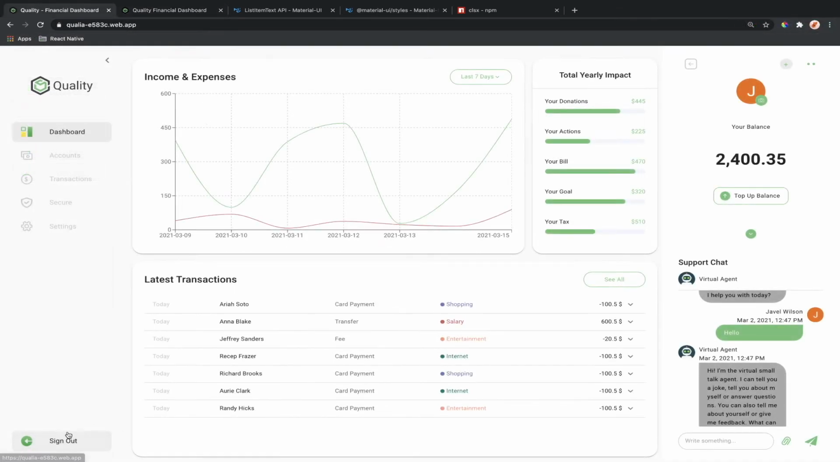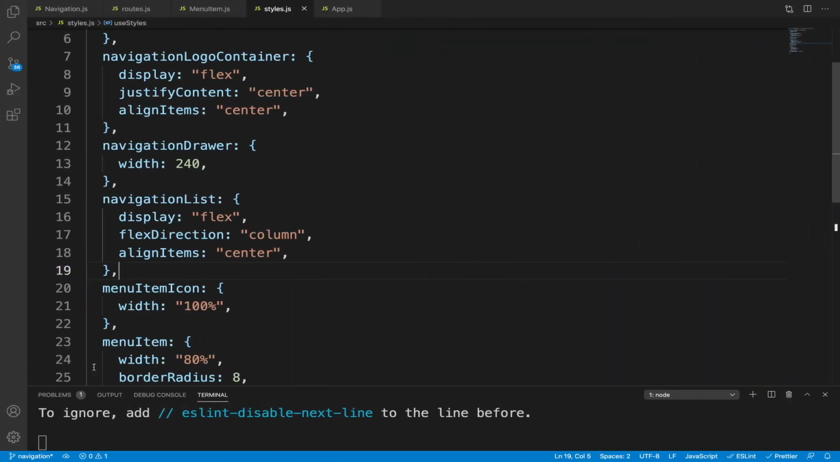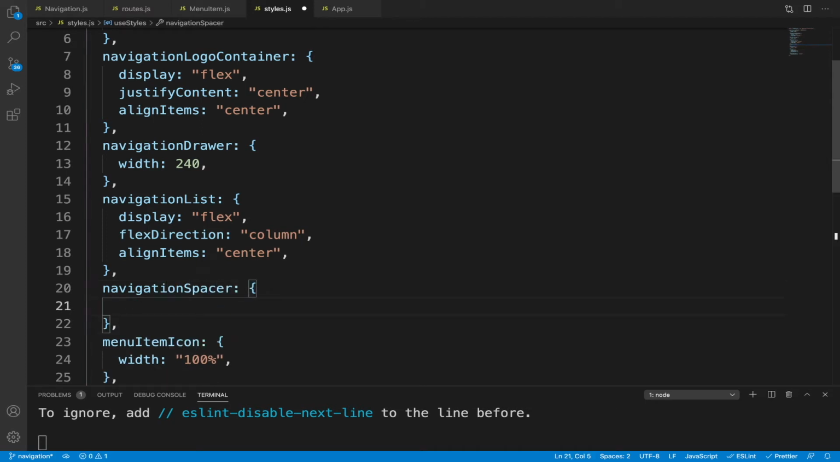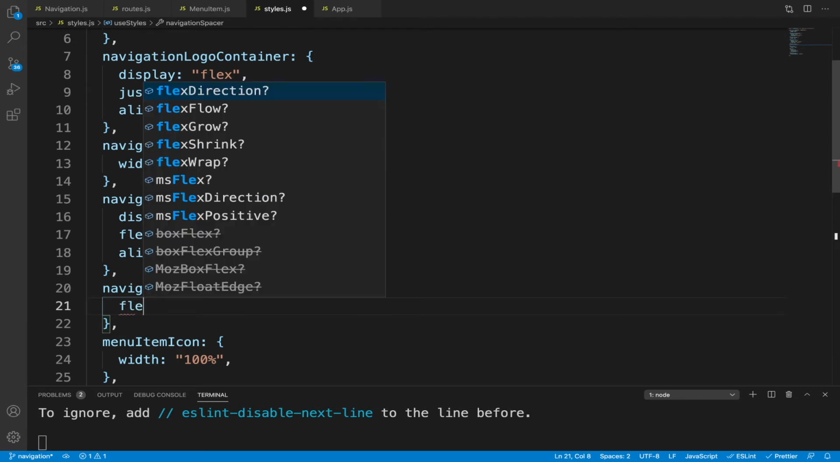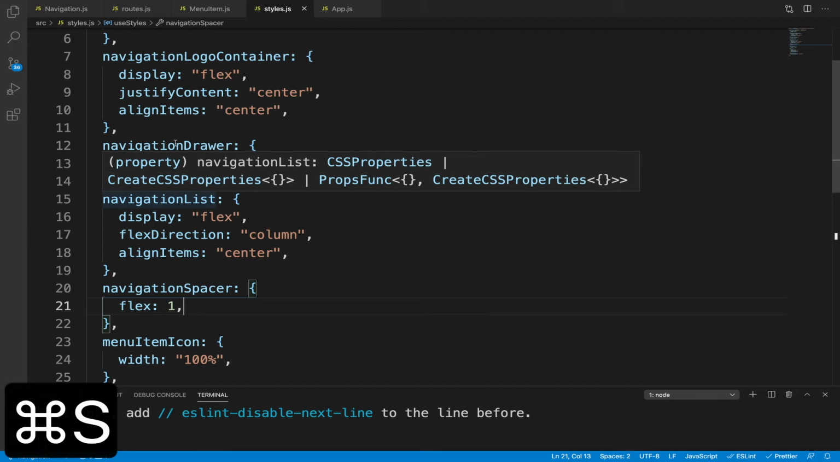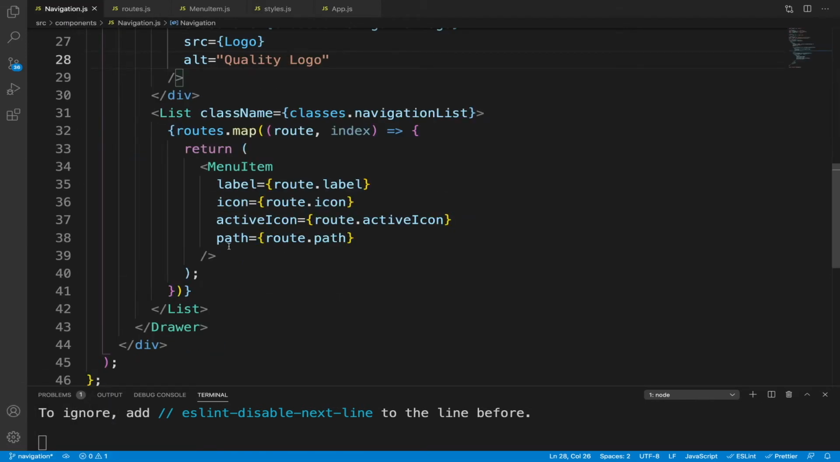The sign out menu item should appear at the end of the navigation section. To achieve this, we need to create a component above the sign out menu item to create some space. In the styles, let's define a class with the name navigation spacer and give it a style of flex 1. Then inside the navigation component, let's wrap the menu item in a fragment.